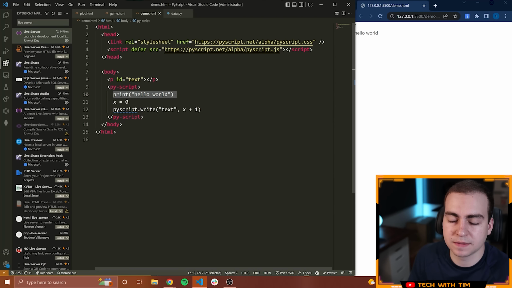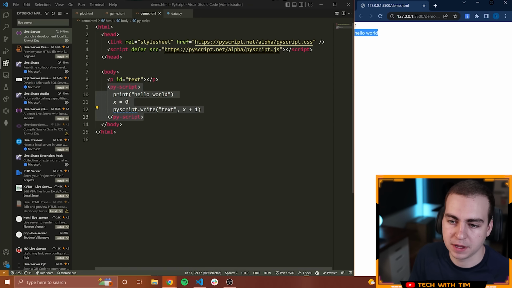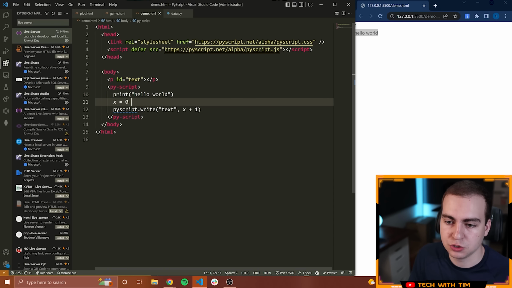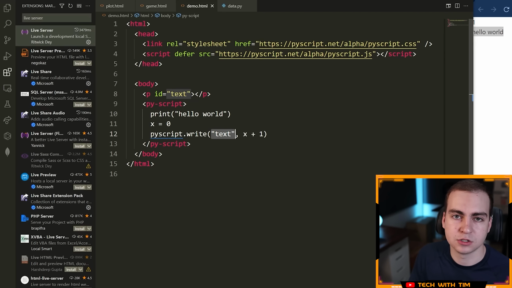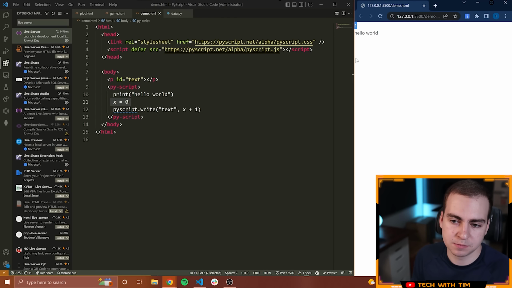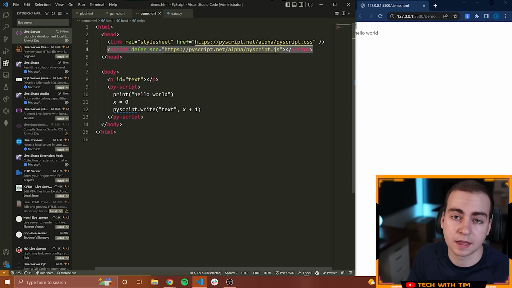Now, since I'm doing that, that's actually the output from this tag, and then it's showing up here on the page. And then I'm also just writing to an HTML tag. So I have a p tag with ID equal to text. And then I'm saying PyScript.write. I'm writing to the element, or document element, with ID text, and then I'm writing x plus 1, x is 0, and so I get 1. So pretty simple, but that's the basics of PyScript. This is how you use it. You don't need to install anything. You literally just put this script thing in the head of your tag, and then it works.